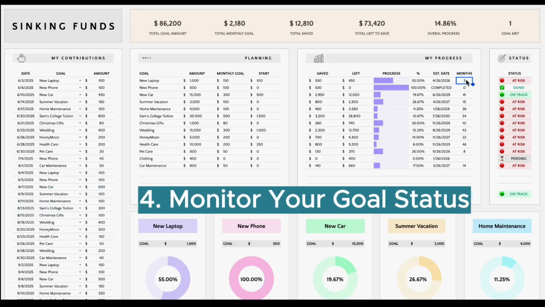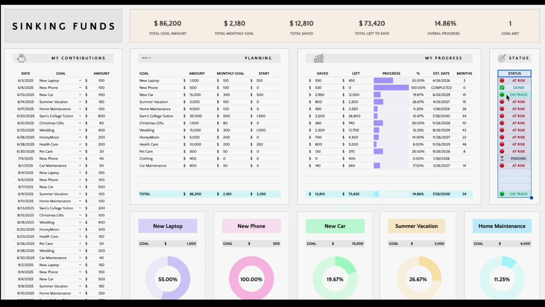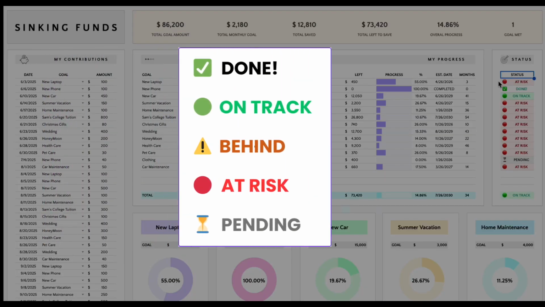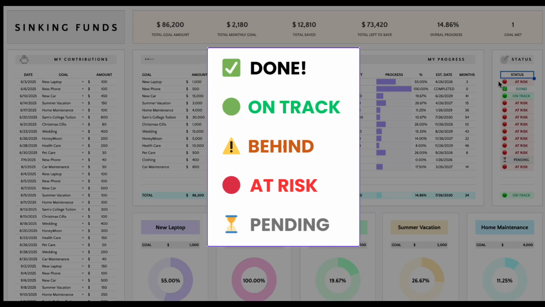Each fund is automatically assigned a status based on progress and timing, so you can instantly see what's going well and what needs attention. There are 5 statuses. Done when you've reached your goal. You can stop contributing and spend the money when needed. On track when you're saving at the right pace, or if the goal deadline is near or past, and you've saved at least 90% of the target.